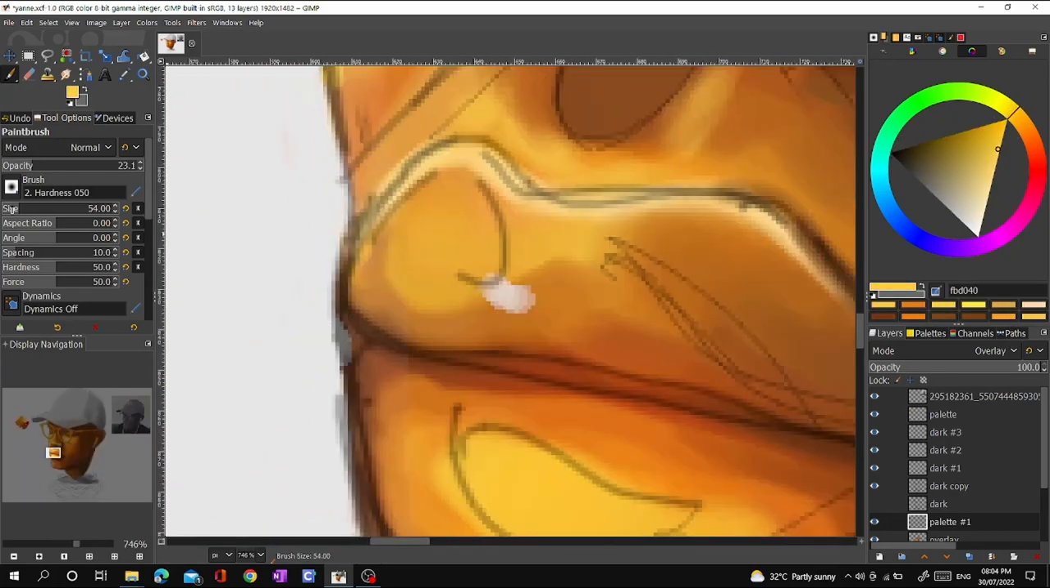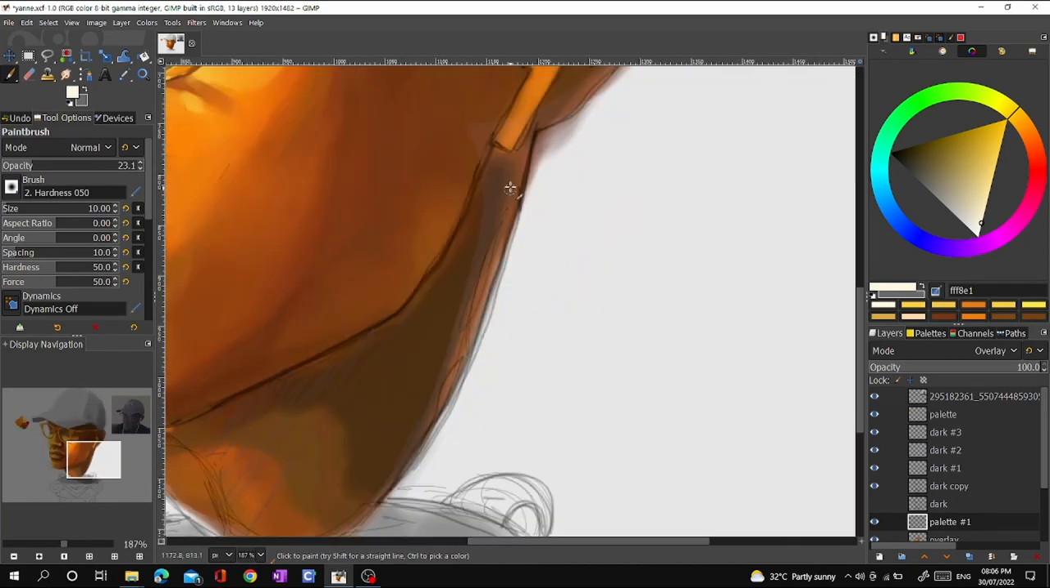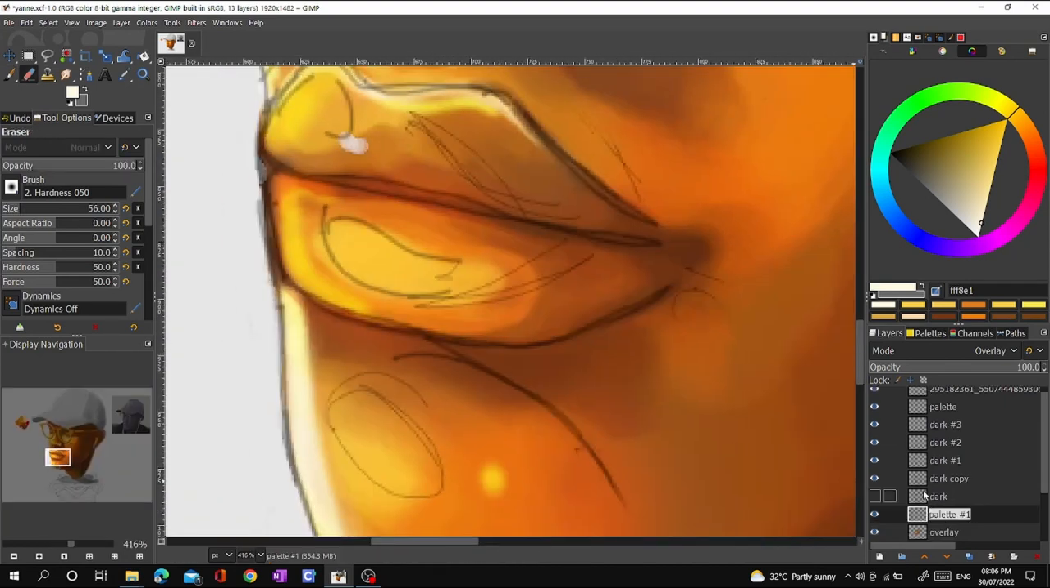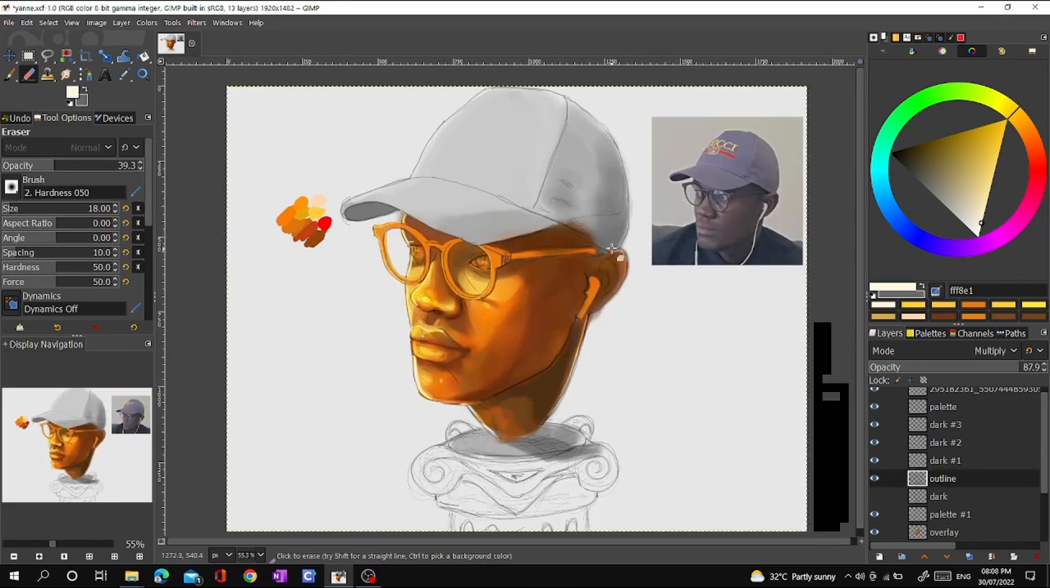You basically use the same principle. Where you want the brighter shades to be, use the brighter colors. Your overlay is simply to blend the things together. Make sure your blending mode is in overlay.